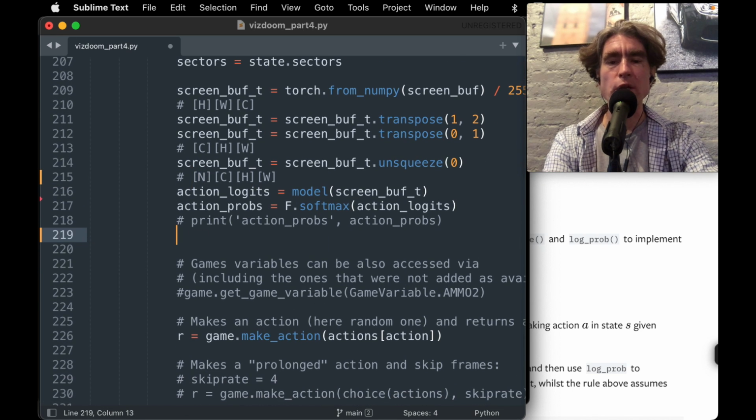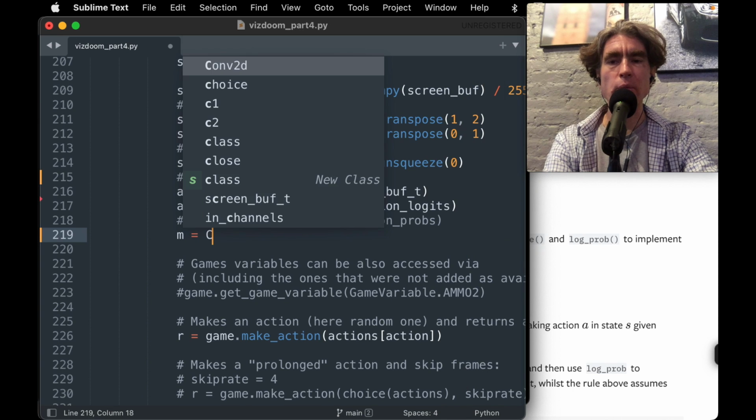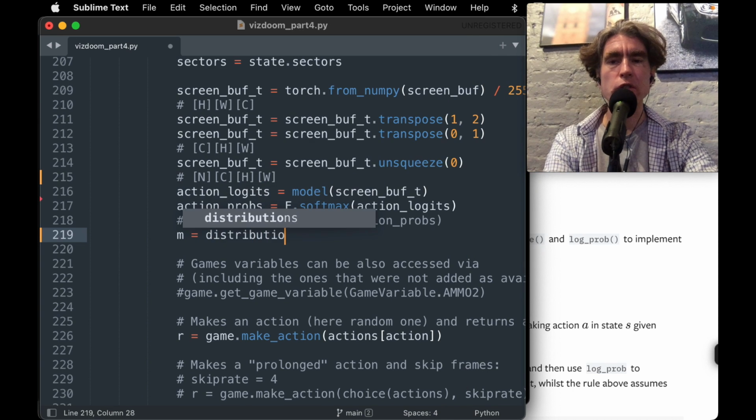All right. So basically, first we're going to create this thing called M, which is a distributions.Categorical, and we pass in the probabilities.